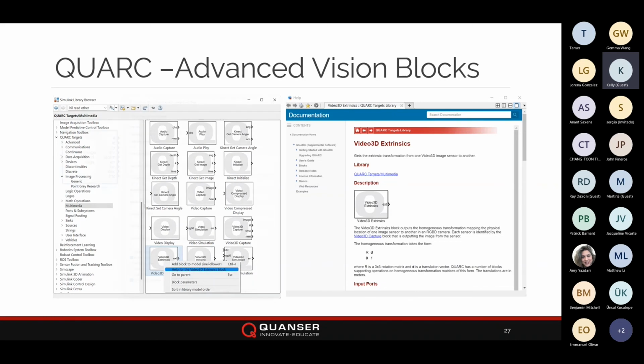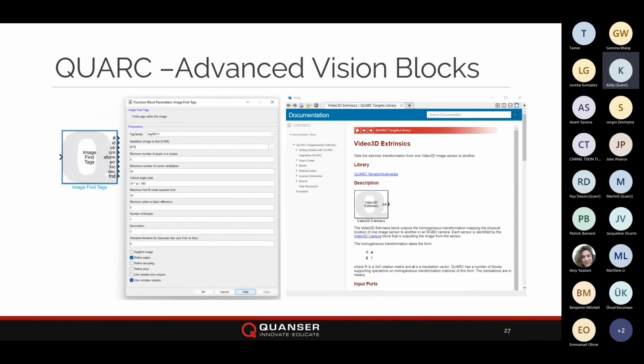If a block is already in your Simulink diagram, or if you need help with the parameter inputs, the help page can be found by clicking the block and selecting the help button at the bottom of the pop-up window.